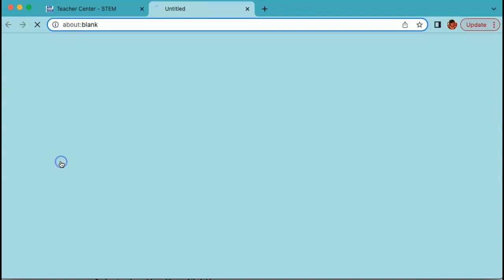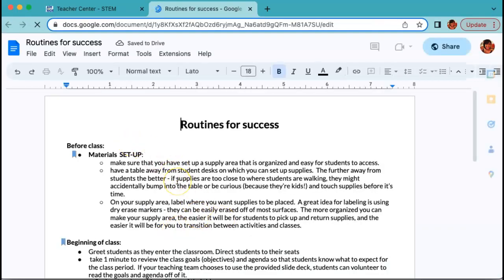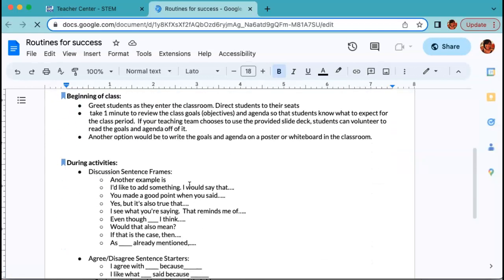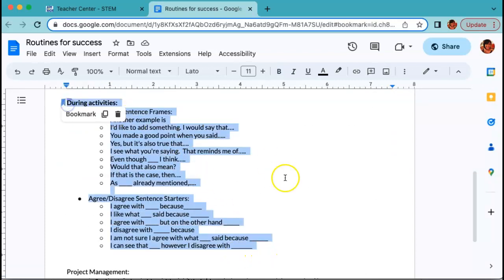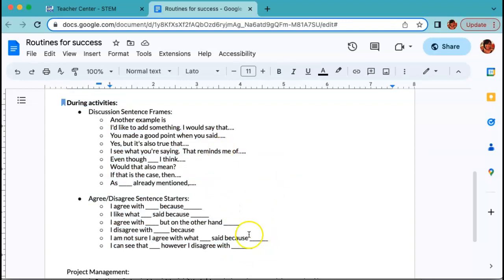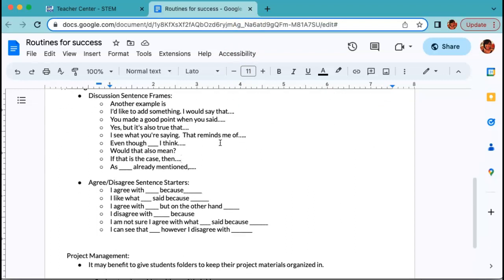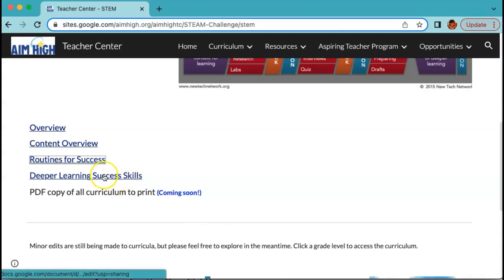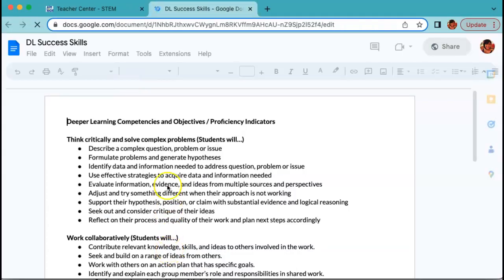Routines for success. This is important for science and STEM class. This gives you some ideas around material setup, how to begin your class. And this is great too. You might want to put these on a poster, some discussion sentence frames to help students be safe and be able to know how to contribute and participate in class. We also have deeper learning skills, and I'll show you in a little bit. You can access this, but I won't talk too much about it now.